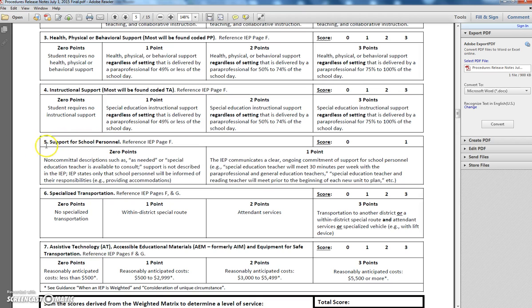Support for school personnel, Section 5, has changed from a 0, 1, 2, 3 to kind of a yes or no, 0 points or 1 point, and points are added for collaborative efforts. So if, for example, for 1 point here, the IEP communicates clear ongoing commitment to support school personnel, that might be, for example, a 30-minute a week collaboration between gen ed, special ed, and paraprofessionals. That would earn a point.